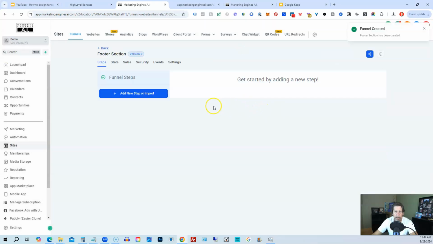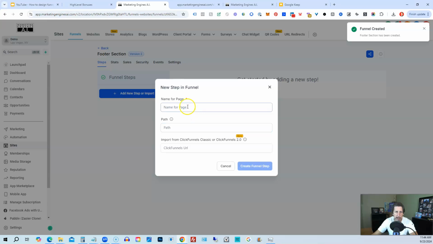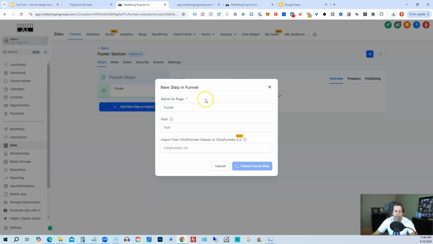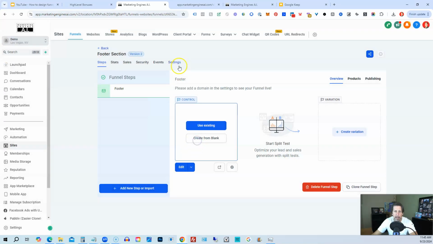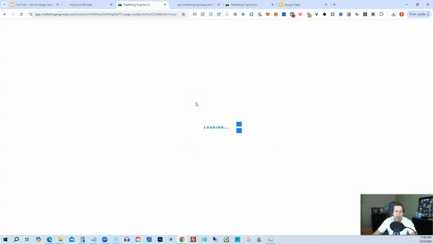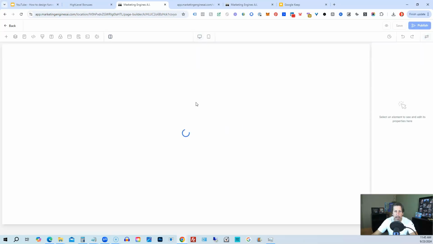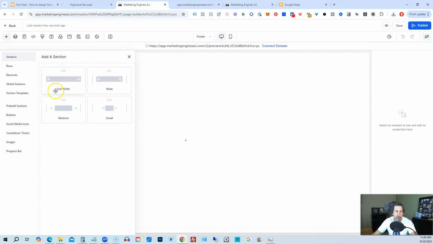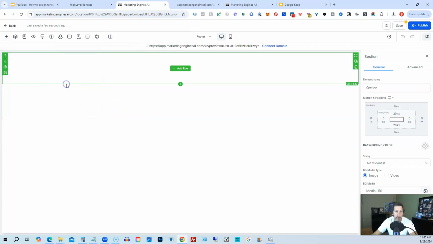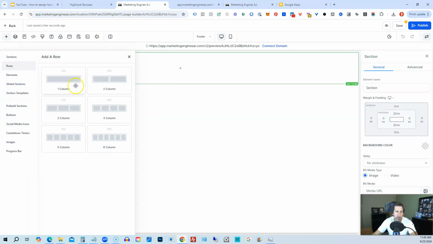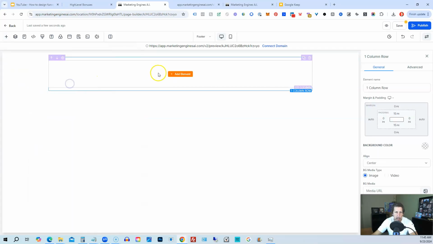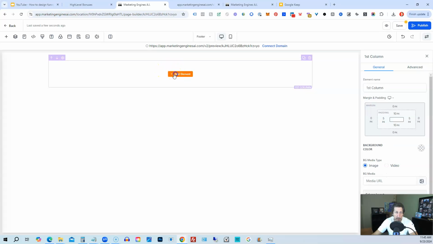Then what we're going to do is create a new step from scratch, and we're going to call it footer. That's it, real simple, footer. And then we're going to create that funnel step. Then we're going to create from blank. And then the first thing we're going to do inside this editor is we're going to select our section width. So likely we'll want to do full width. And then we're probably going to do like a 1-column row. And then we're going to add some elements.